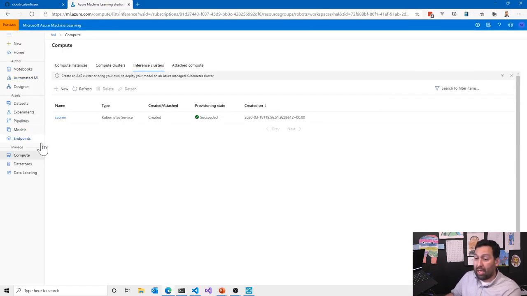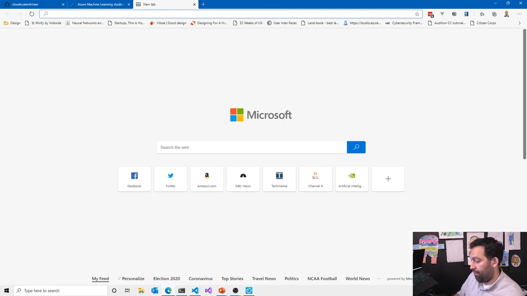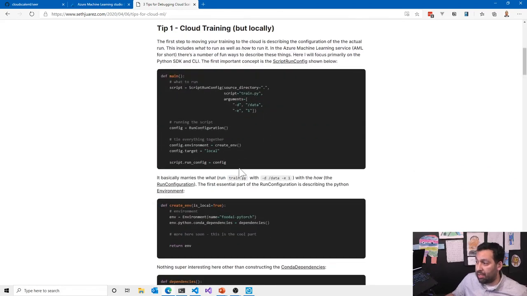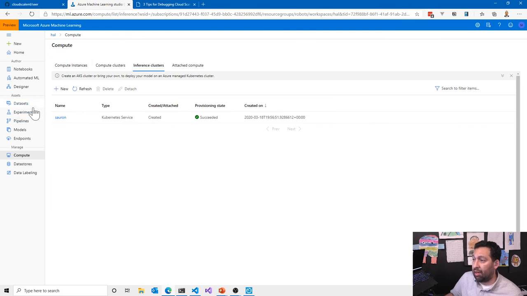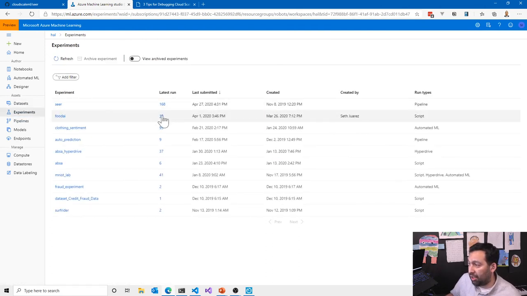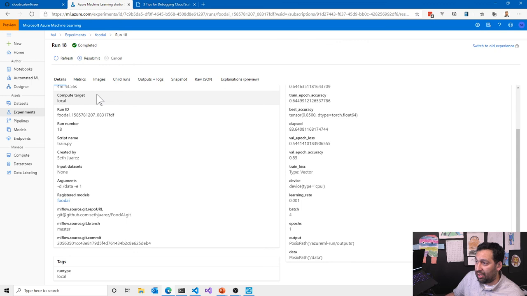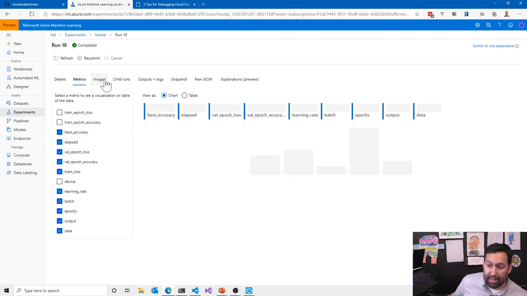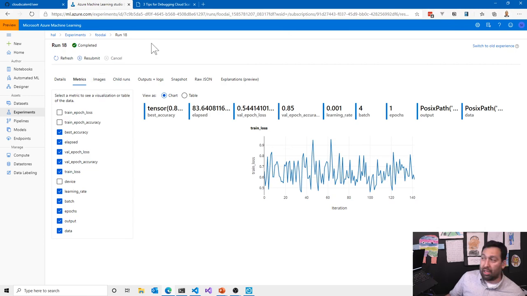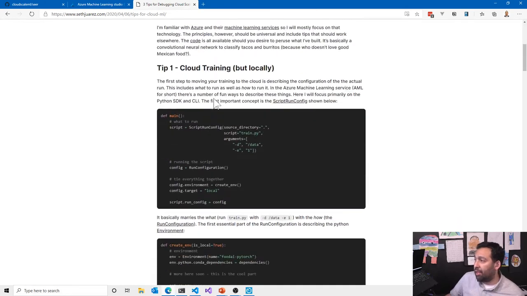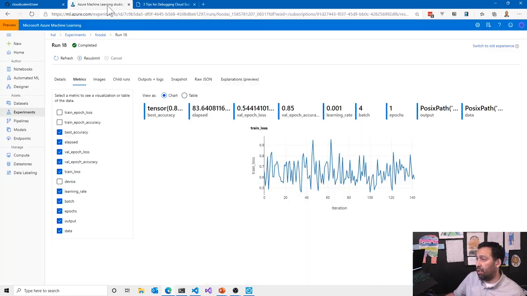But Maddie, you can run these locally. And I have a blog post here, where you can run these things locally in your environment using Docker and push all of the experiment stuff up that you're seeing here into this workspace. So for example, this food AI one, the last run that you see, all of the metrics and all of this stuff, this was actually run on my machine, but the metrics were pushed up to Azure Machine Learning. And you can totally go to SethJuarez.com, tips for cloud ML that talk about training these things locally, but pushing all of the stuff up to the cloud. Thank you for keeping me honest.